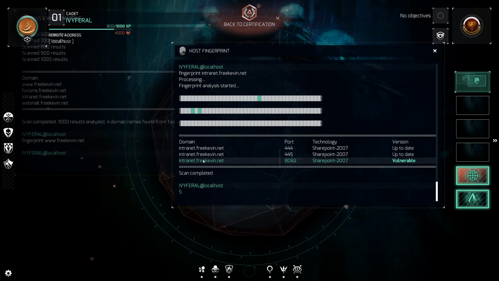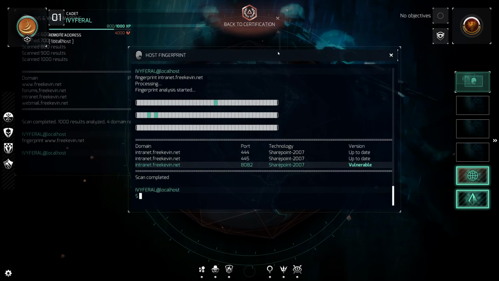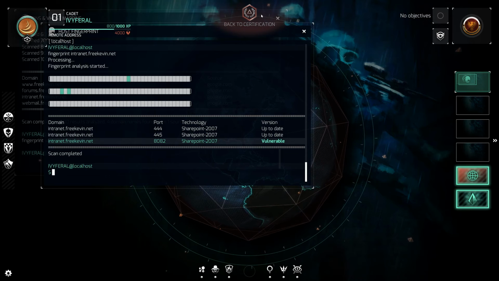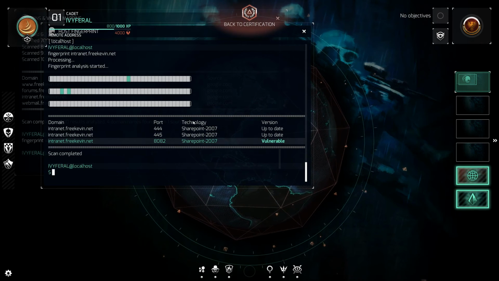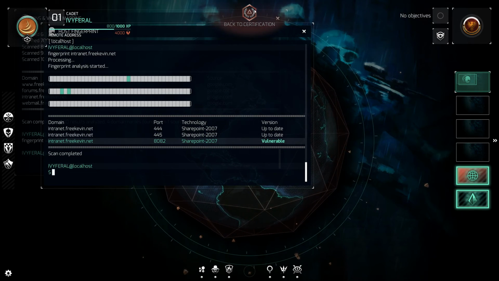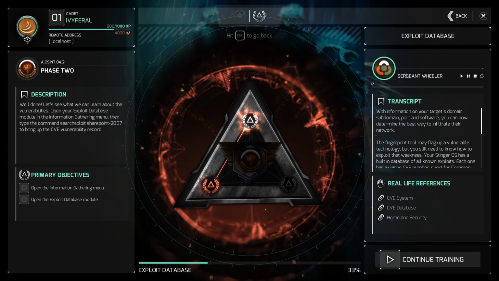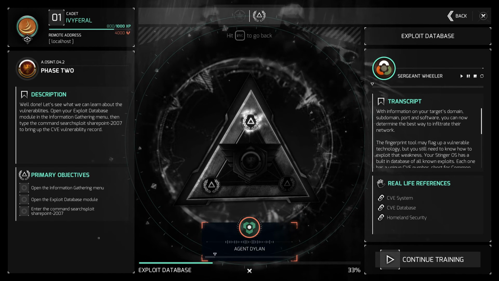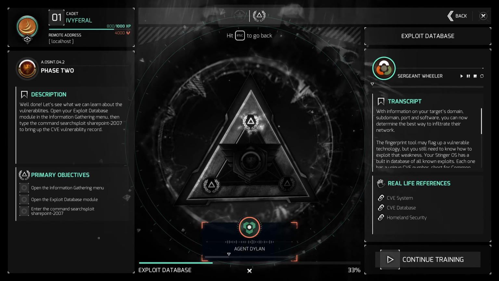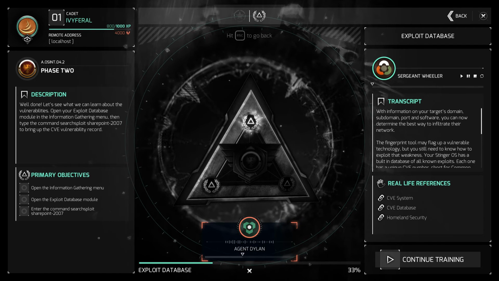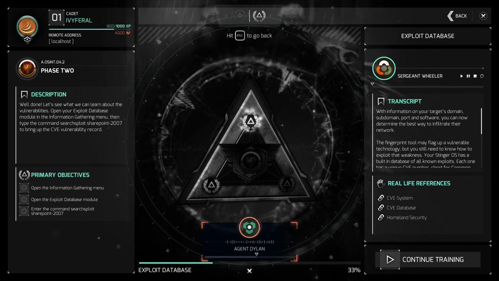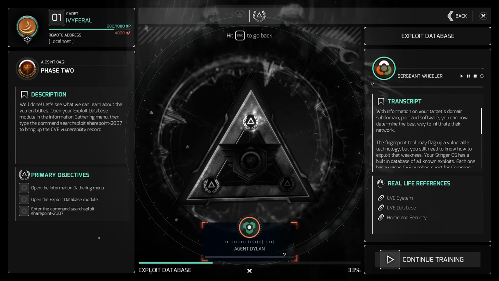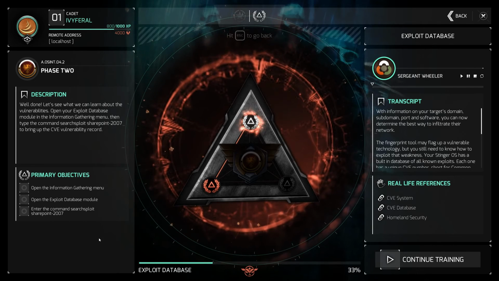Okay. Intranet Free Kevin at 8082 is using the same technology as the other ones, but apparently it's vulnerable. No idea how Fingerprint figured that one out, but we'll go with it. Well done! Let's see what we can learn about the vulnerabilities. Open your exploit database module in the information gathering menu, then type the command searchsploit SharePoint-2007 to bring up the CVE vulnerability record.